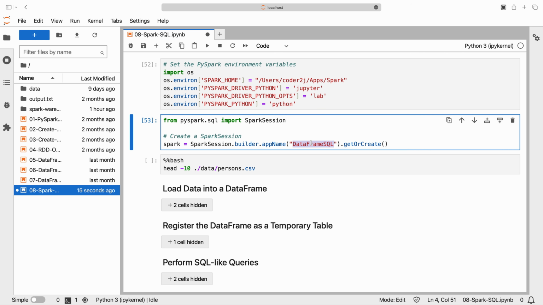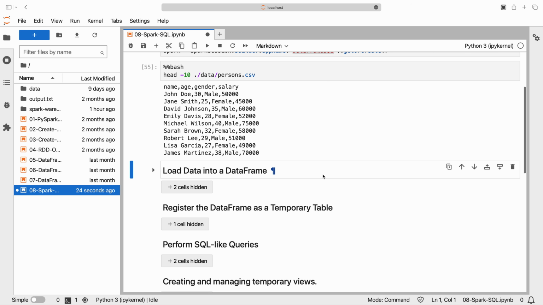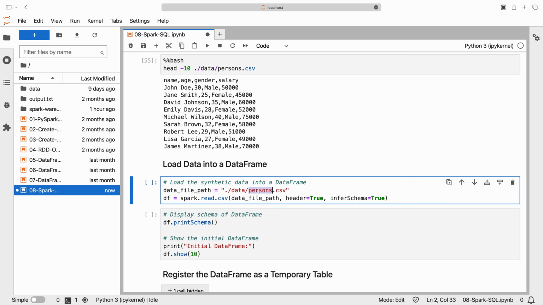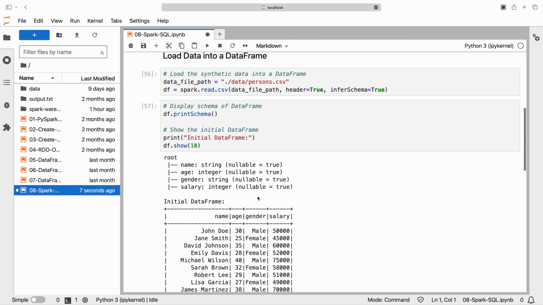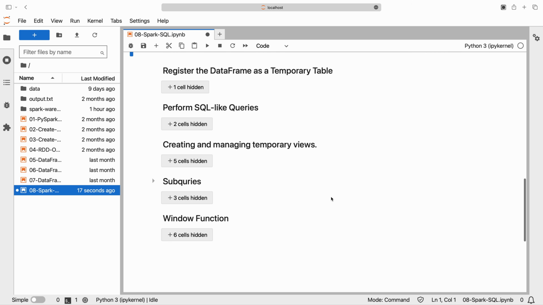Second, load data into a data frame. You can load data into a data frame from various sources like CSV, Parquet, JSON, or Hive tables. For this example, let's use a CSV file named persons.csv with a header and columns of name, age, gender, and salary. Third, register the data frame as a temporary view.